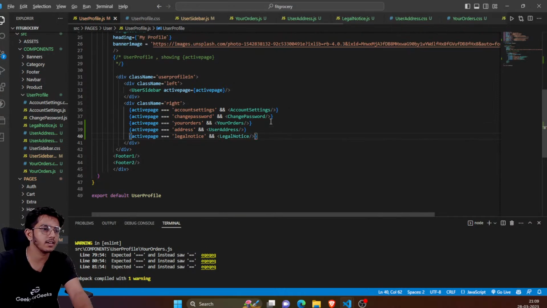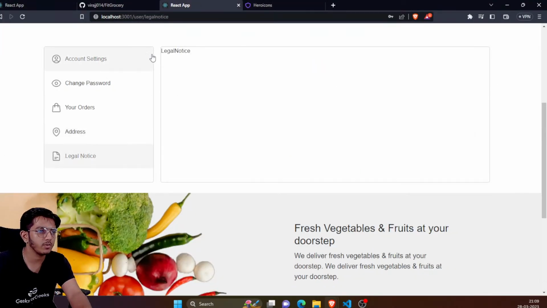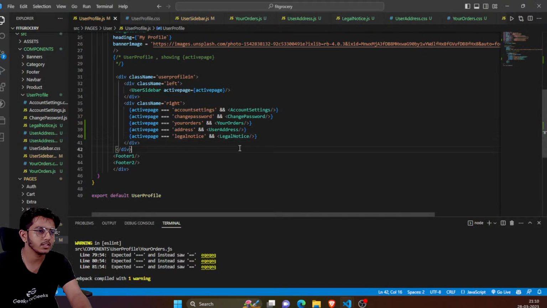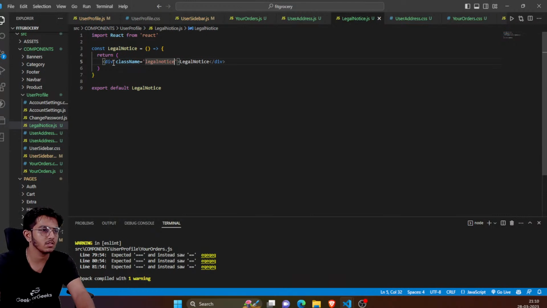Legal notice section. Okay, that's it. Let's see. So if I visit my page and click on legal notice, you can see that I'm getting the legal notice section. Now in the legal notice section, very simple, I'll just be creating a container. I'll give it a class name of legal notice.